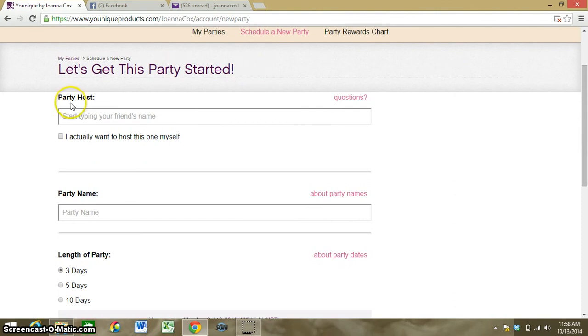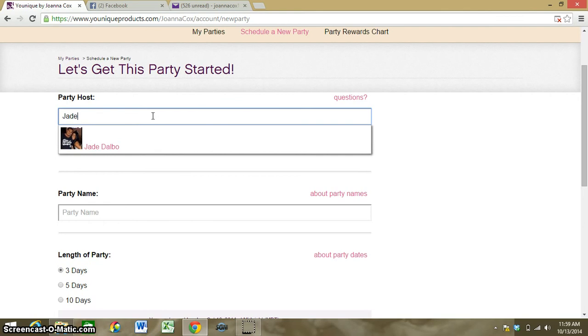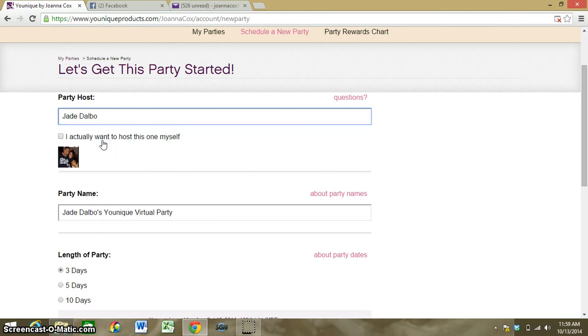So here, under Party Host, right here, it says start typing your friend's name. So you want to make sure that you're actually friends with your host. If it's somebody that you don't know, you want to make sure that you add them as a friend on Facebook first, and then they'll pop up right here. So I'm just going to go ahead and type in a friend's name. There's Miss Jade. So I'm going to go ahead and click on her. And then her profile pic will show up too. And that's how you know everything went through correctly and that she is listed as the host.